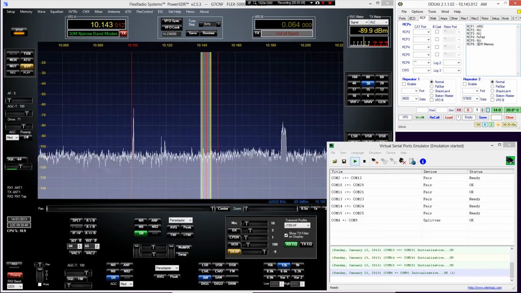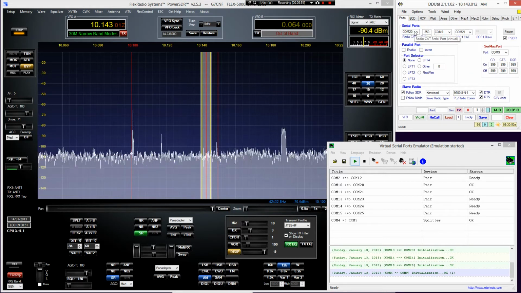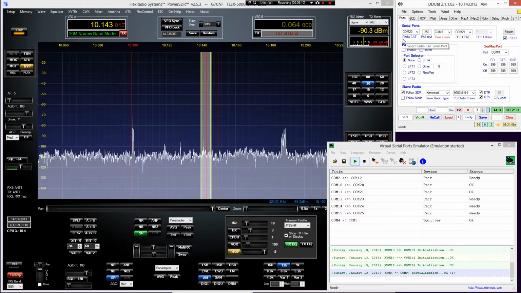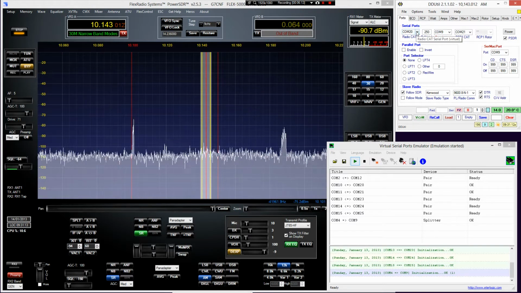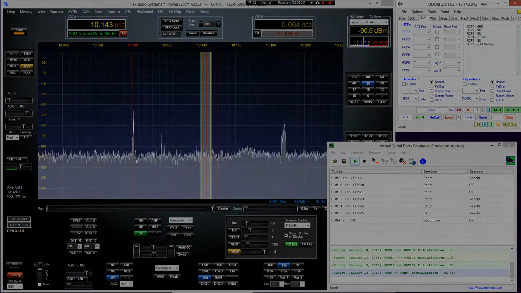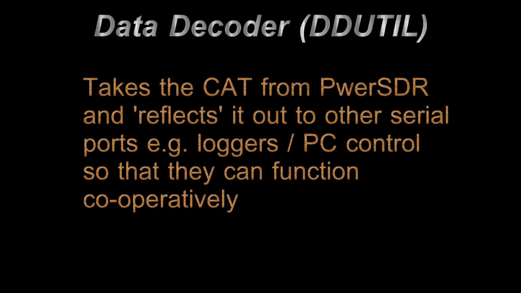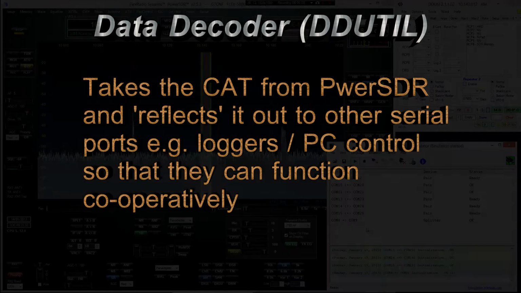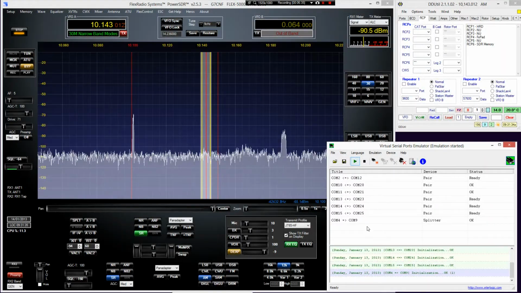But Radio Control Program 1 is Ham Radio Deluxe. So the Flex is currently on COM 10 of this COM port pair, and DDUTIL is connected to COM 20. That creates a connection from DDUTIL through to the PowerSDR. And then what it will do is it can bounce out your COM ports to other programs. So, as you can see here, I've got a number of virtual COM port pairs set up. And here is the critical bit.